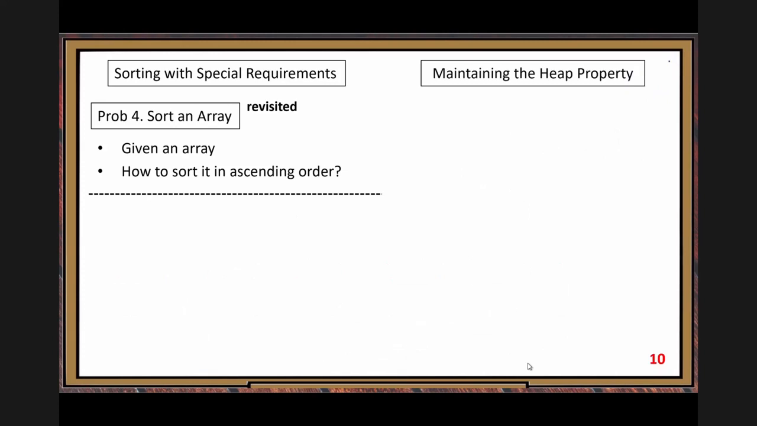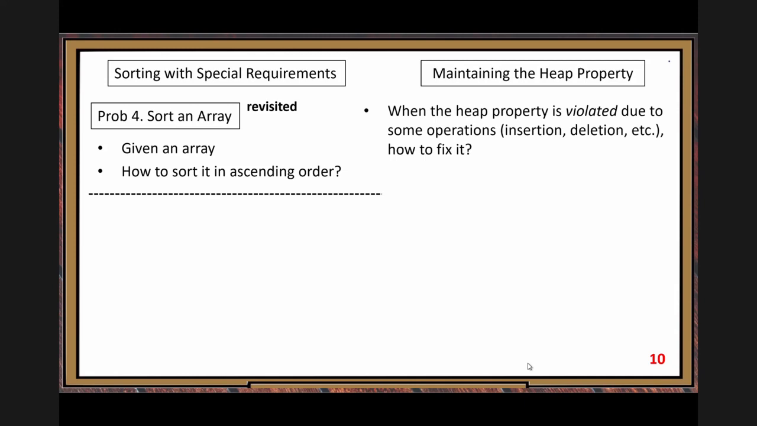Now, maintaining the heap property. You need to insert a new element. After insertion, the max heap property may be violated somewhere. Some places there is a violation, so you need to fix it. We do this maintaining work. When the heap property is violated due to some operations, insertion, deletion, etc., how do we fix it?